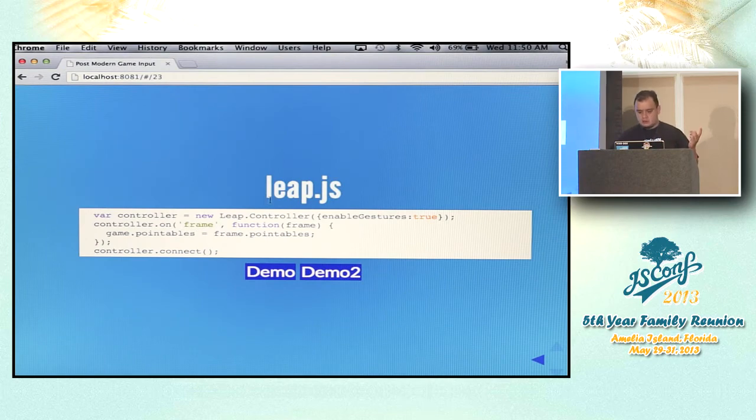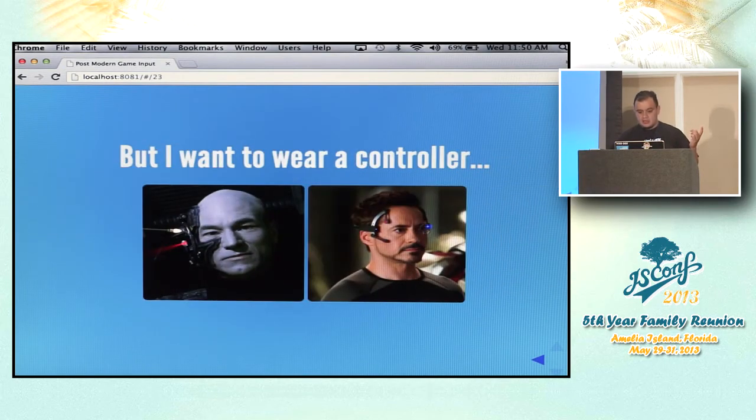So let's see here. I'm running a little ahead. So that's cool, right? But we all want to wear the things, and you guys probably know where this is headed next, right? We want to wear our computers. We want to have them right there in our eyes. So what are we going to use?